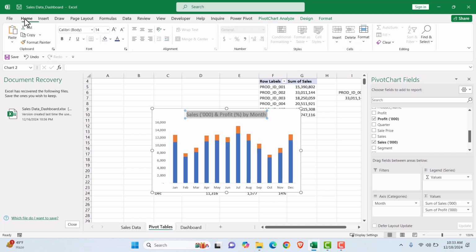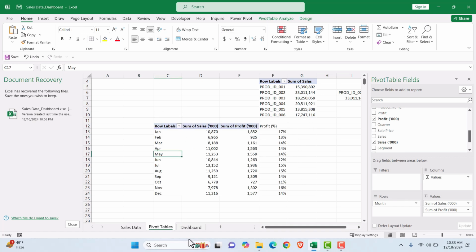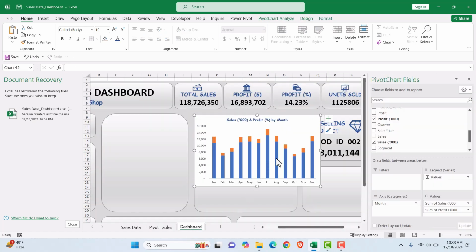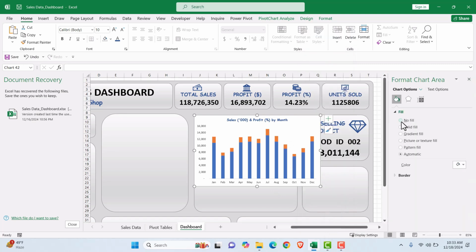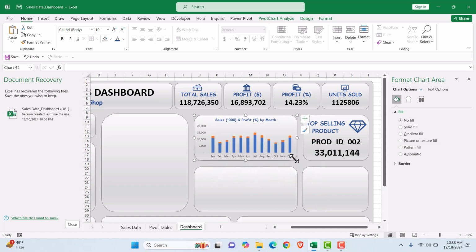I'll go to this home tab, and I'll click on this bold. I'll make it 10, and I'll take the font as Comic Sans, and I'll color it. Okay, it looks perfect. Now I will just copy or just cut it from here, and I'll paste it into my dashboard. And now what I'll have to do first, let me just do one thing. Format chart area, let me just remove the fill so we can see the underlying section of the dashboard.